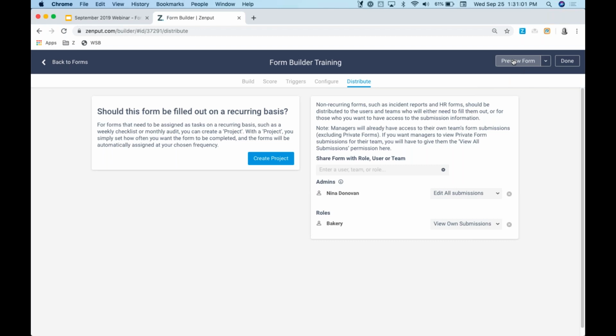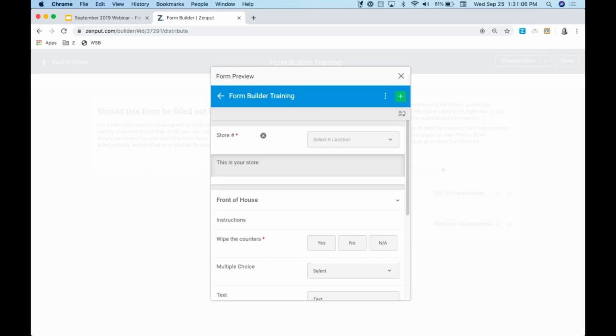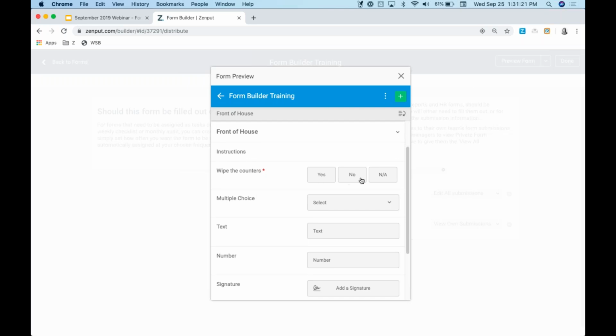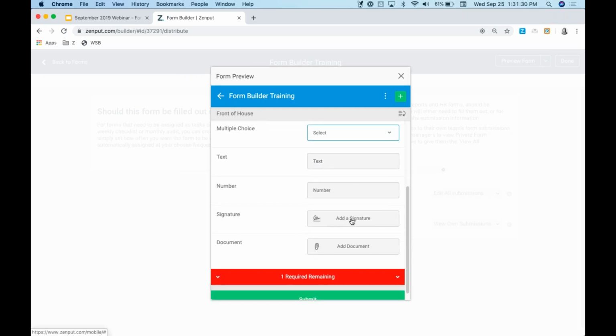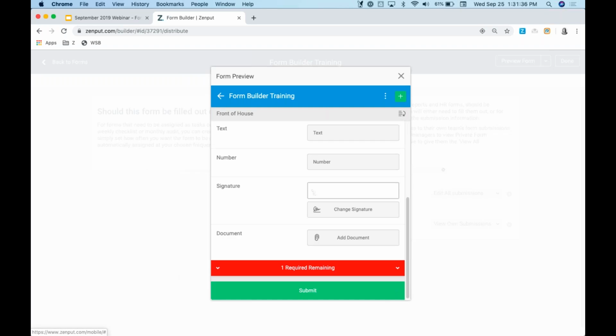Now in the top right-hand corner, we can preview our form by clicking the preview form button, and we can see all those beautiful fields that we added. In the top, we see our store number, we see our instructions, we can see that the fields are required with our red asterisk, we can see our new section with our instructions field, our yes/no question with our NA response, multiple choice options, along with our text field, number field, and signature. Signature is pretty cool because we can come here and sign, and then we see the signature displayed there. And then this is where the user would come to add their document and then submit the form when they're done.